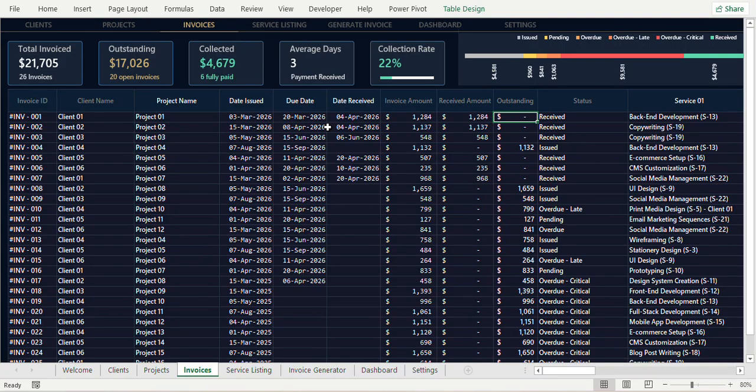I've created these 3 columns separately so that you can get a very nice view when it comes to the status of each invoice. The status is also automatically calculated, and these are the statuses that you will see at any point in time. So here again, you are supposed to select the project first, then you select the date issued, the due date, that's it.